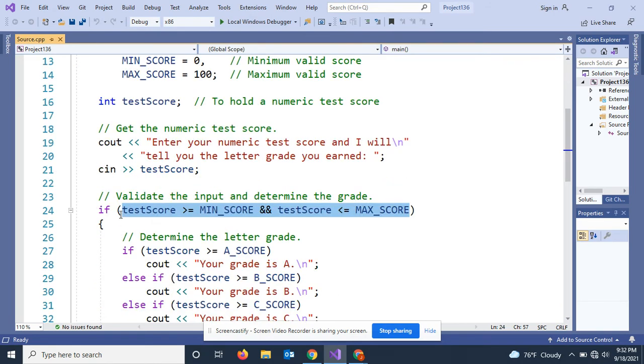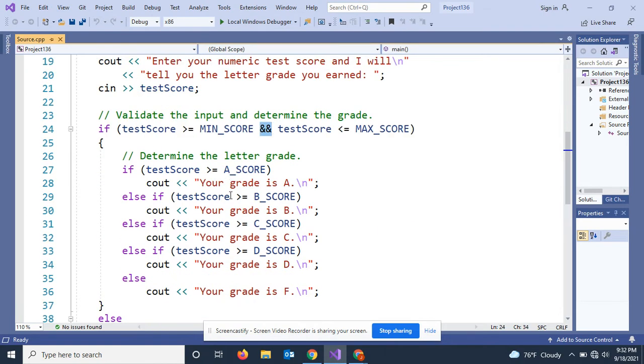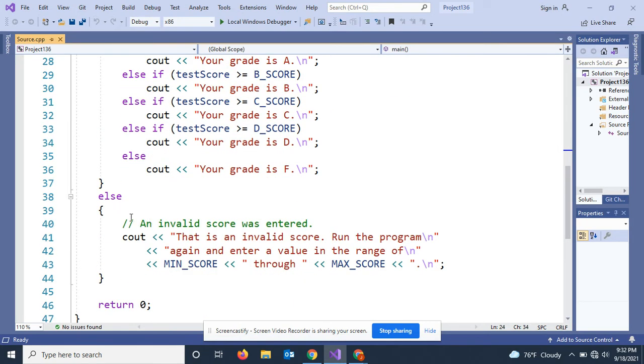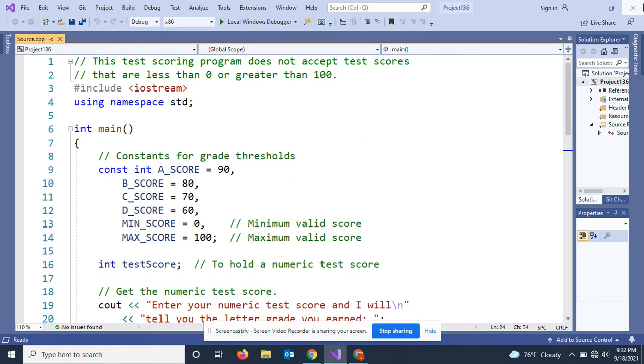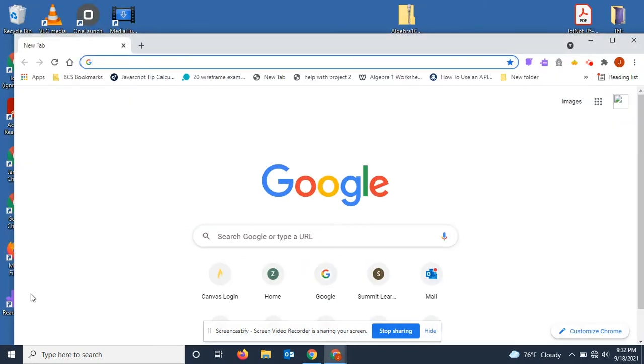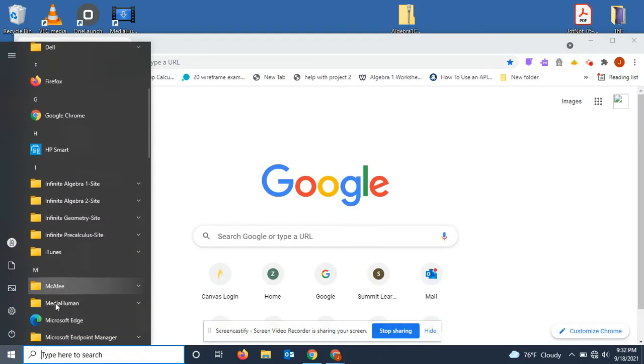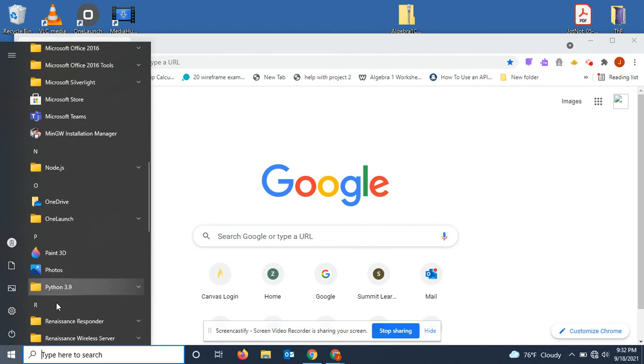Key line in this is the test, the logical and operator. This line here, if it tests within these boundaries, you're going to assign a letter grade. If it tests outside and this is false, it drops all the way down here and does the else statement. All right, that was program 1 I wanted to go over. Like I said, I've got 3 of these.